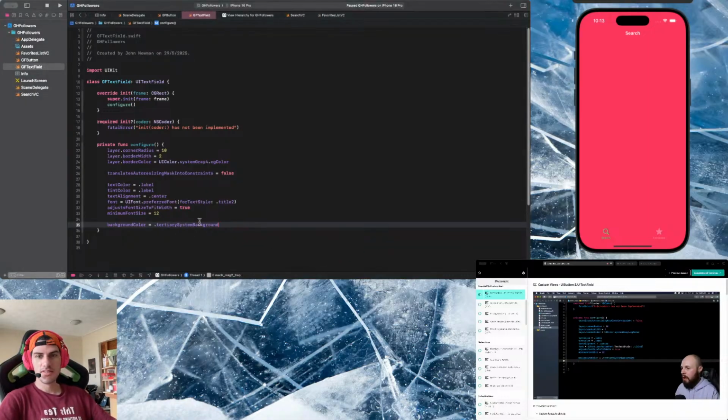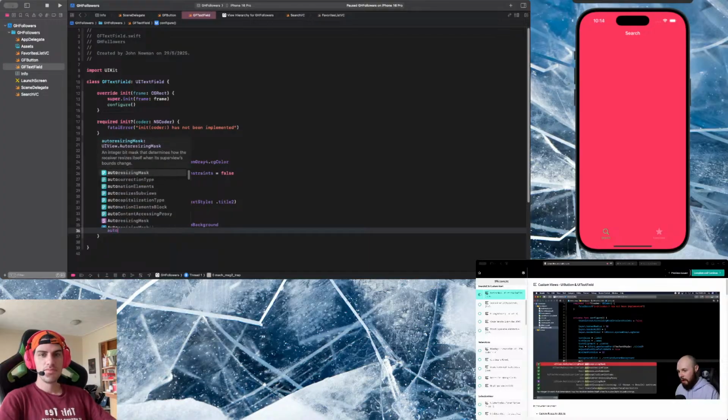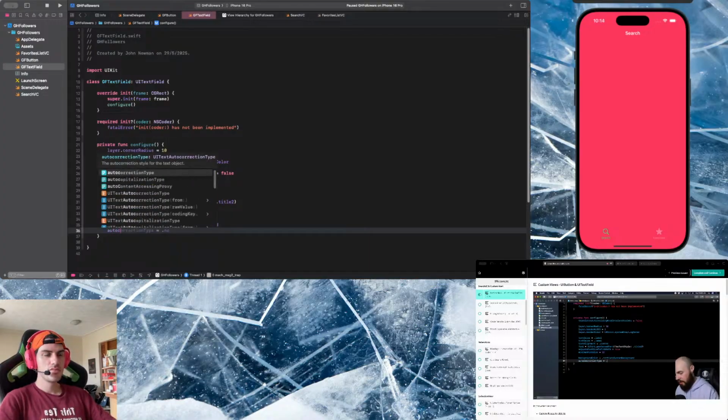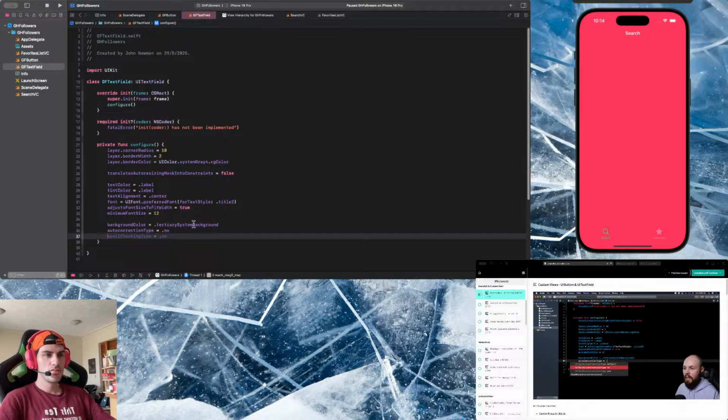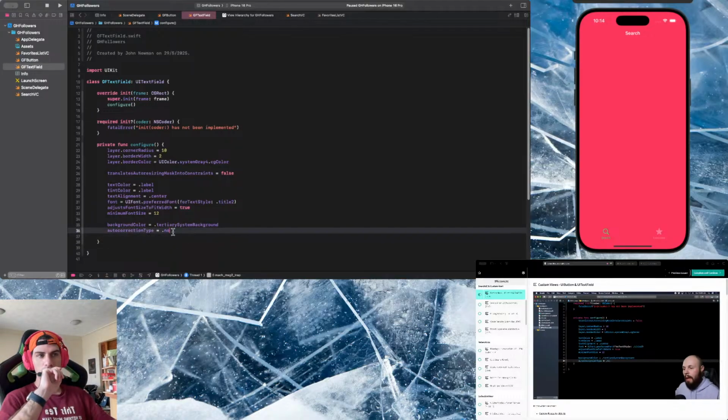We want to set up the auto correction type, right? Because we don't want equals dot. You can see the different types you can do: default, no, yes. I don't want auto correcting, right? Because usernames, all kinds of weird stuff. I don't want the annoying auto correct. So we're going to turn auto correct off for this text field.